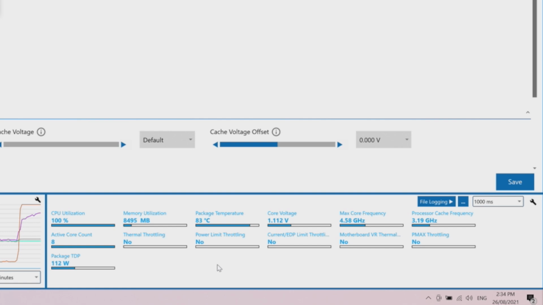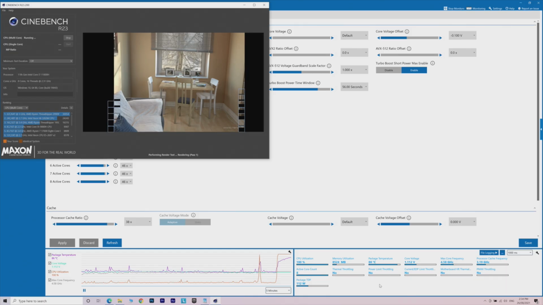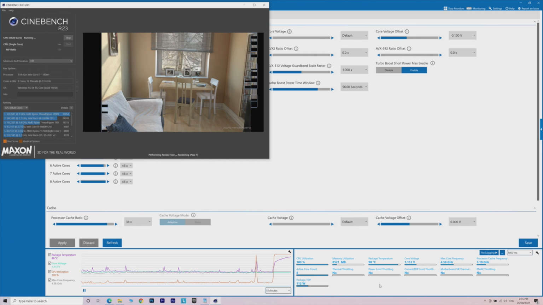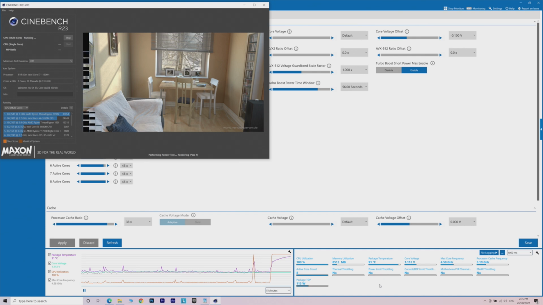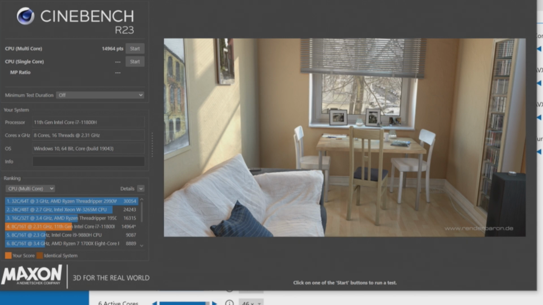So if we just go through this, we can see we're still at 4.6. It's going to stay 4.6 the whole way and 112 watts the whole way. No problems there whatsoever. And we'll just get to the end of this. You see the temperatures are pretty good too, 88 degrees. And that's 4.6. It's only supposed to be 4.2. So we increased the frequency by 400 megahertz. And here we go. Boom, 14,964. Now, I've shown you before, you can do over 15,000 with this, no problem.